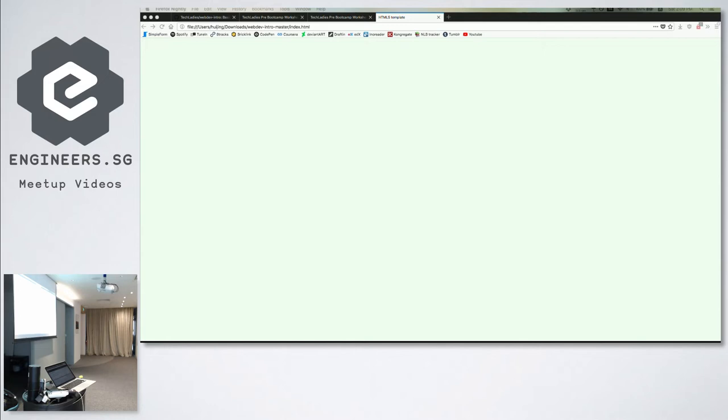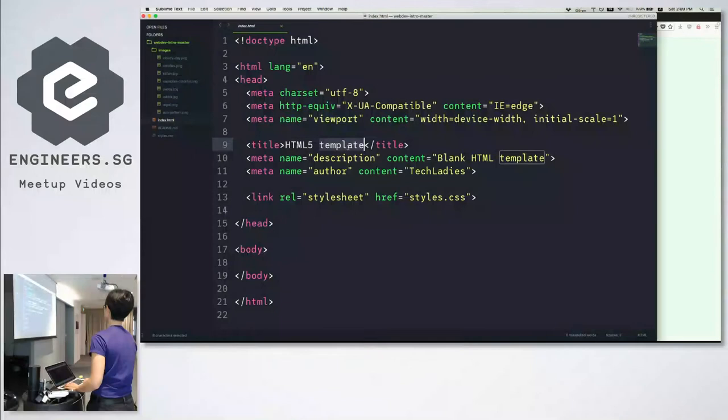So if everybody has seen this funny green screen, please look at the very top. It says HTML5 template at the very top. That is where your title element shows up. So please don't keep it as HTML template. Please change it to something else. I'm going to change it to, I don't know, dinosaurs are cool.